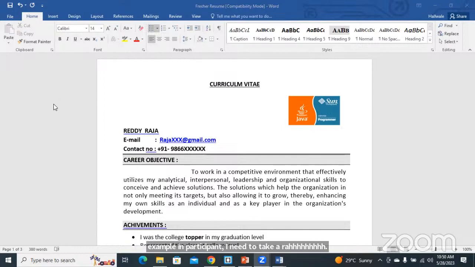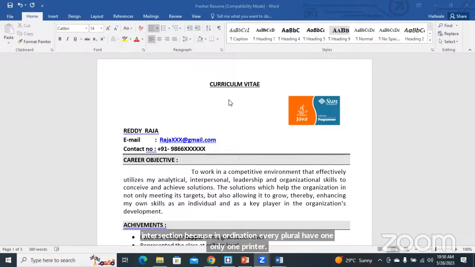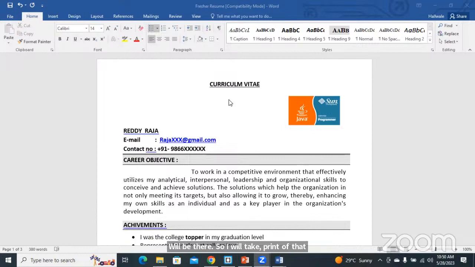HR people call me and tell me, hey, you need to take Rahul Tile's interview at 4 o'clock. So what happens at 3 o'clock? I go to the printer section, because in an organization every floor has only one printer. I take a print of that resume and go to the interview section. Hardly, I read your resume for just 5 to 10 minutes.